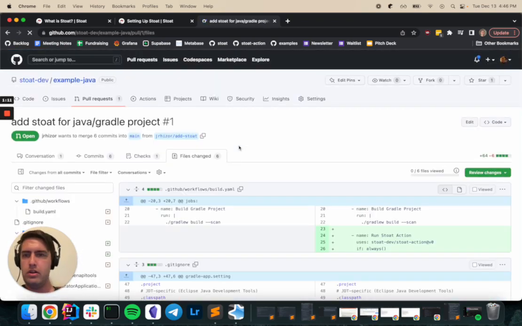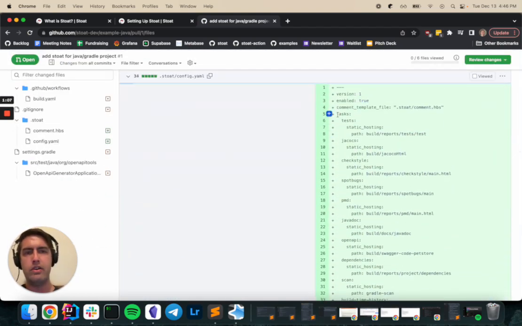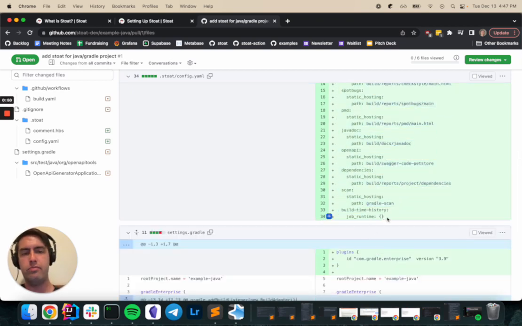So here it is. Here we have all these different tasks, which basically says the tests are located at this path when the build is run, or the Jacoco outputs are available at this path, etc. So basically we just specify all these paths. And then also we specify this little value here, which makes sure that the job runtime stats are collected. But that's pretty much it.